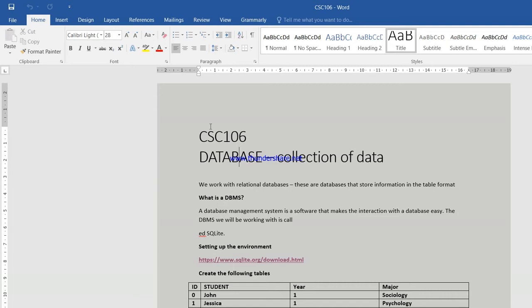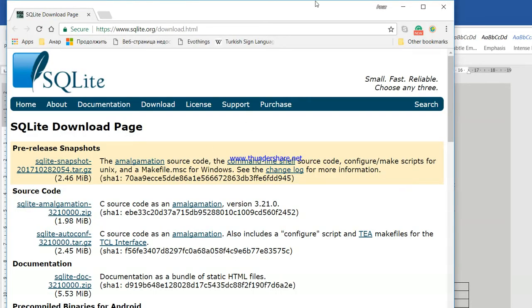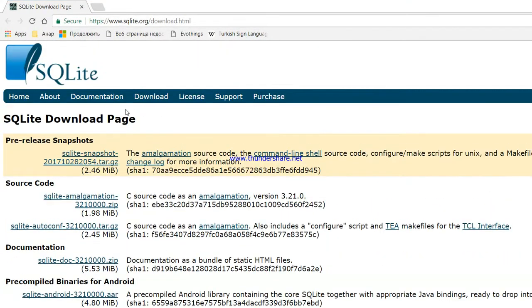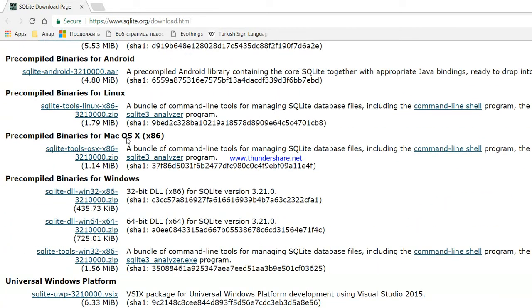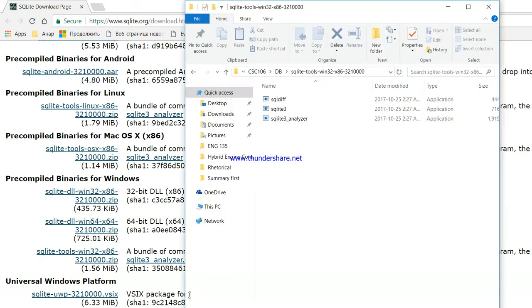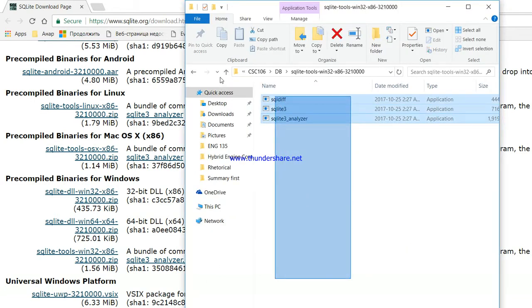Well, for installing SQLite, you have to go to the official website called SQLite.org. Then you type slash download.html, and you will get to this page. You would choose the file that is appropriate for your operating system. So I have Windows 64, so I would click on this zip file, download it, then extract it, and after I extract this file, I would get these three files inside.